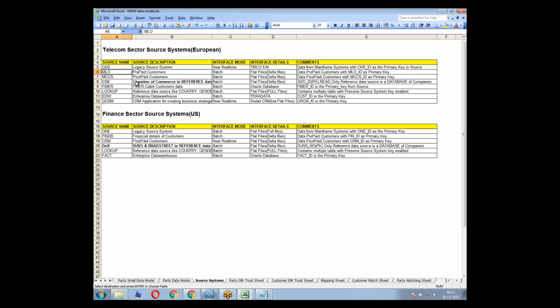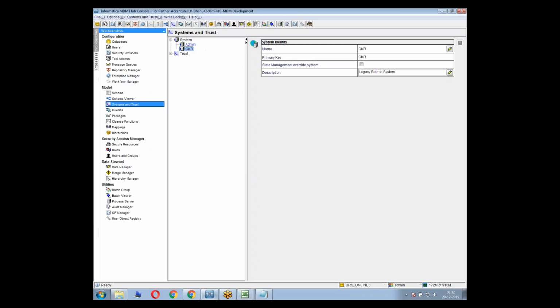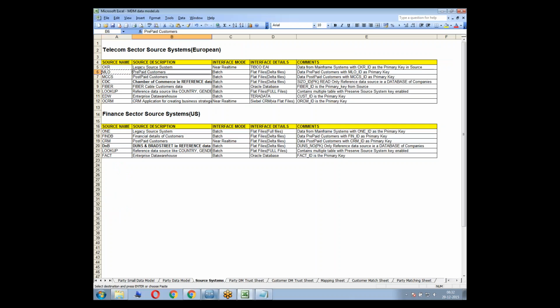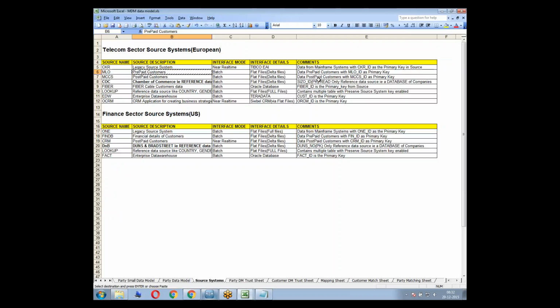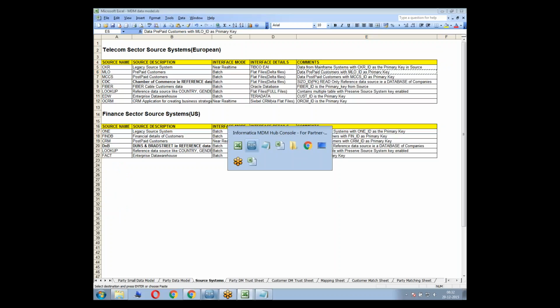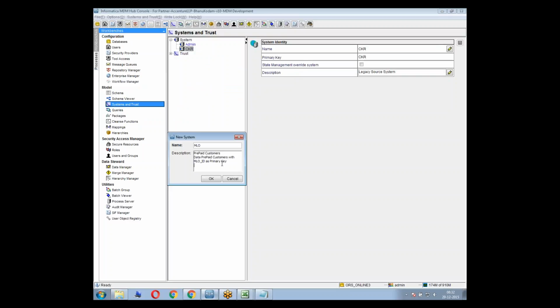I'm just creating 2 source systems, and you create the remaining ones because it's very easy. So it is MLO, and then normally you should give the description like this, prepaid customers, and then you also should give this data.